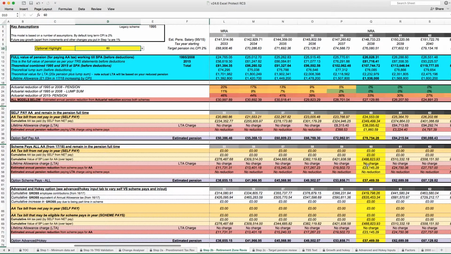So if you're considering using scheme pays closer to retirement, where the interest charges will be less because it's over a shorter period of time, and you were expecting a lifetime allowance charge, it can make sense to use scheme pays to try and reduce your lifetime allowance charge. But in this example, there is no charge.